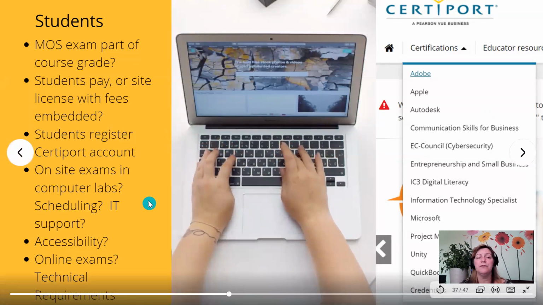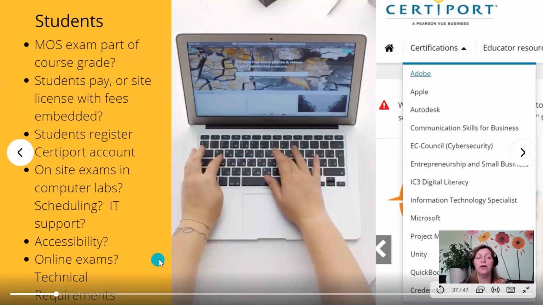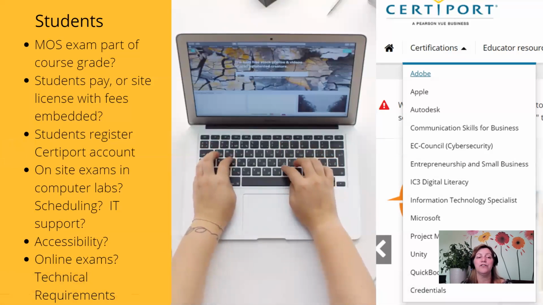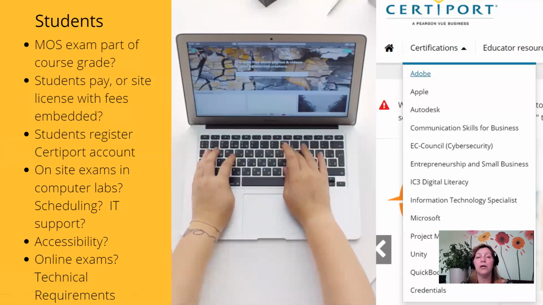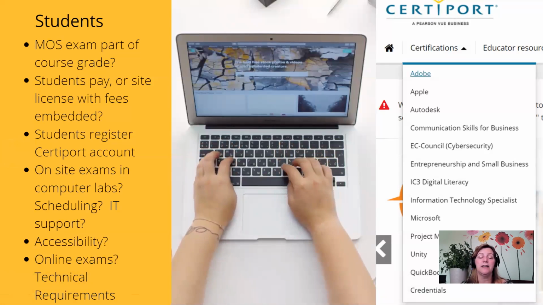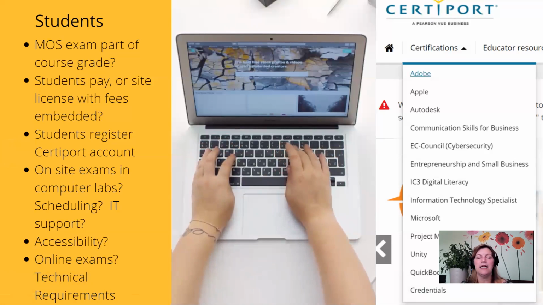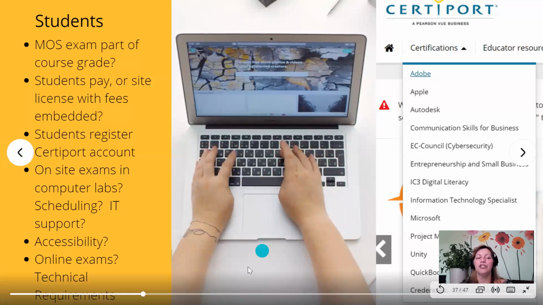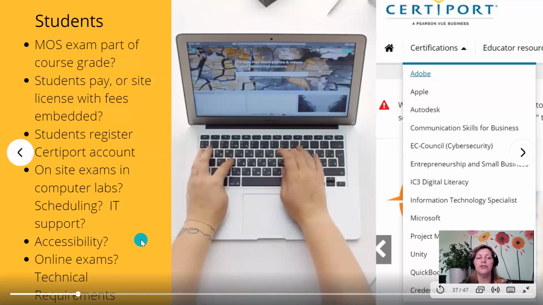On-site exams, computer labs: you have to have your lab set up, you're going to need IT support, and you're going to have to think about scheduling in those computer labs when the courses are going to use the labs. Or if the exams are not part of your course, you're going to need to schedule when the tests will be in that computer lab. Of course, right now we're all online, so we schedule through Certiport and we use their virtual machines. And the teachers still proctor, but we proctor online virtually.